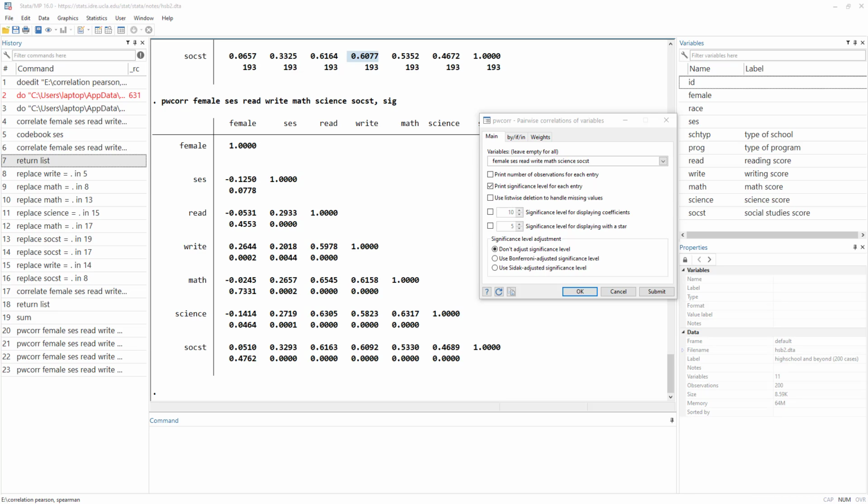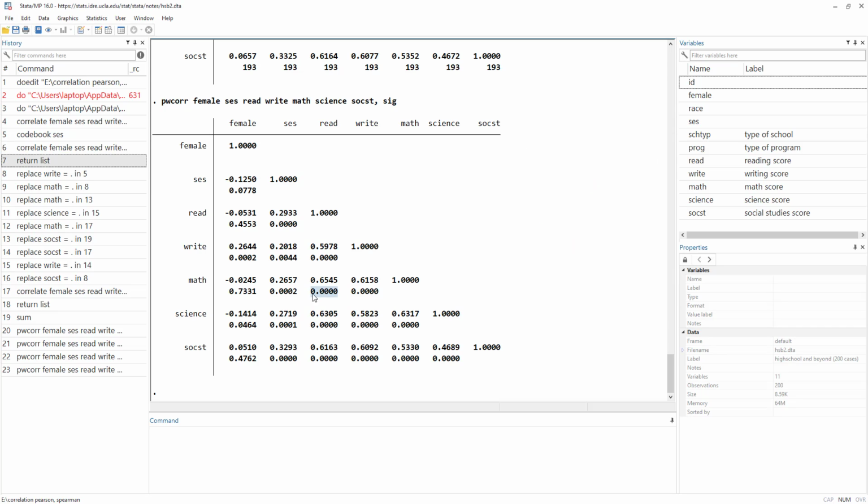A correlation would be substantively significant when the R is either moderate or strong. So any correlation value that is greater than 0.3 would be called substantively significant, right? But it might or might not be statistically significant. Statistical significance comes from the p-value. So any p-value less than or equal to 0.05 would be statistically significant. We would be confident in our result. We would know that the population correlation is not equal to 0.